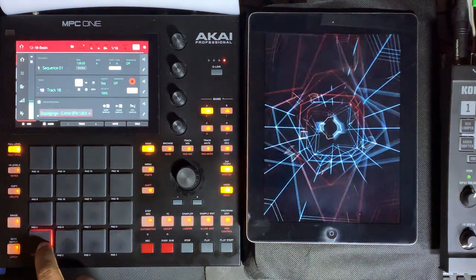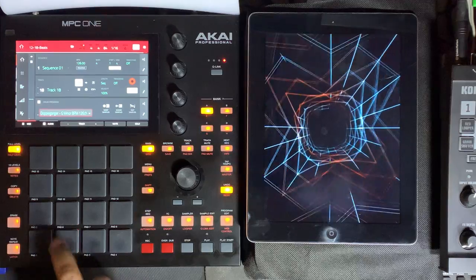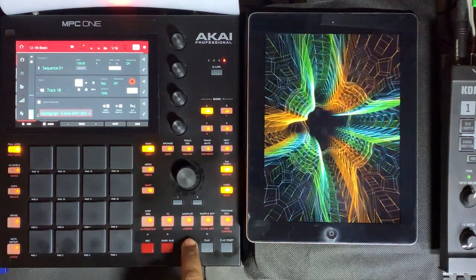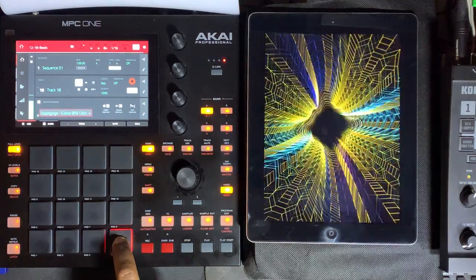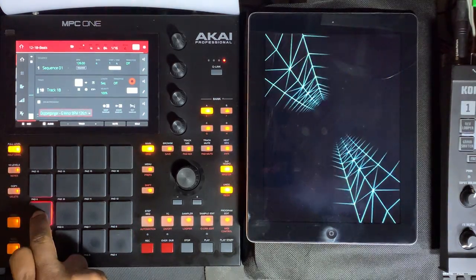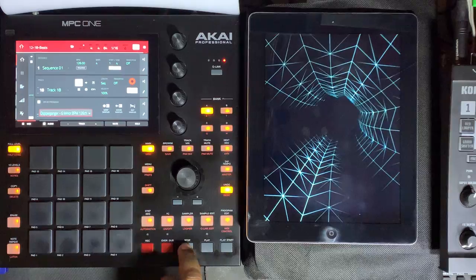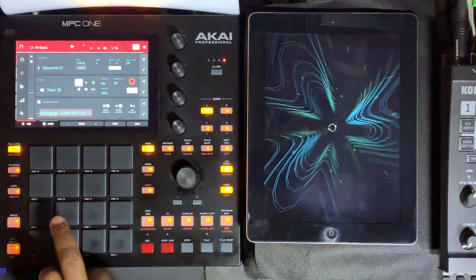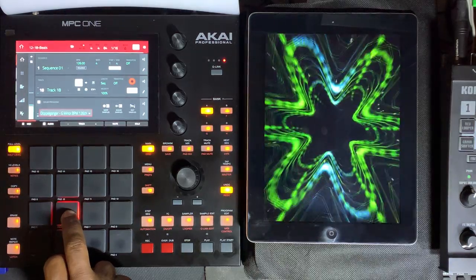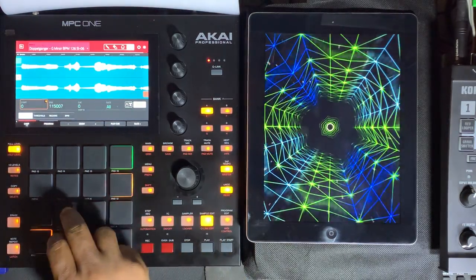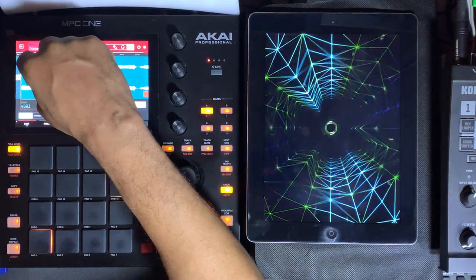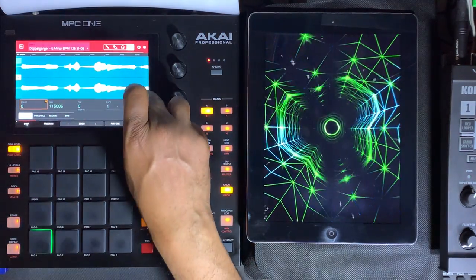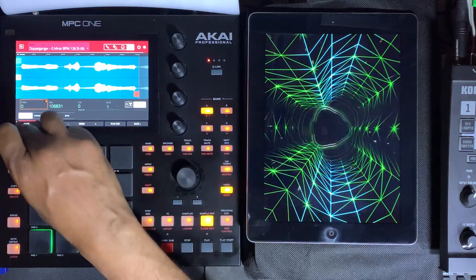Not that one. Not that one. Not that one. I like that. Don't like that. That one. I think that's the piece I want right there. We'll take that piece off.